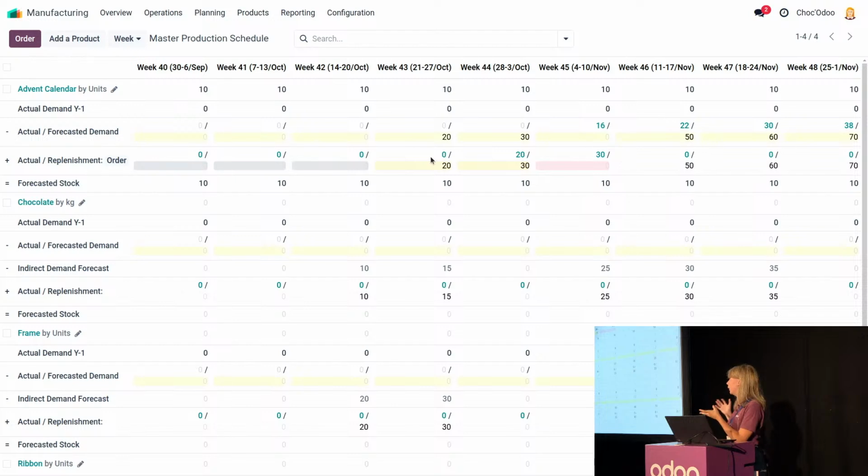And this is why the orange means that my replenishment is too low, so I should replenish more. And if we check the opposite, my week 45, we don't have any forecast yet, but we have an actual replenishment of 30 units, which means that we replenished too much compared to what we had forecasted.